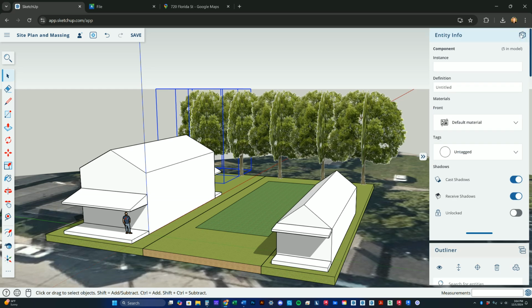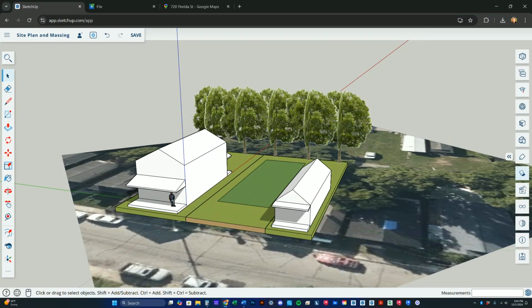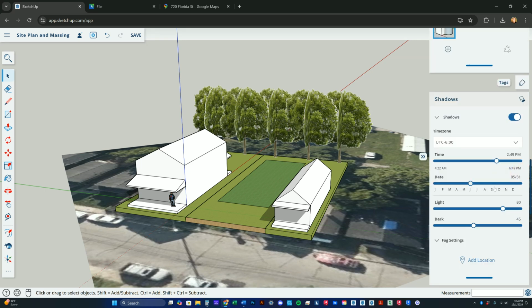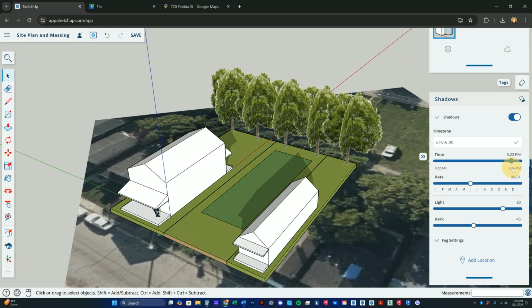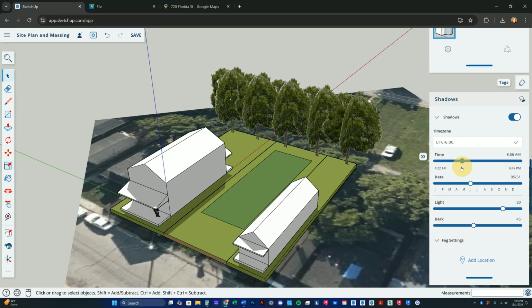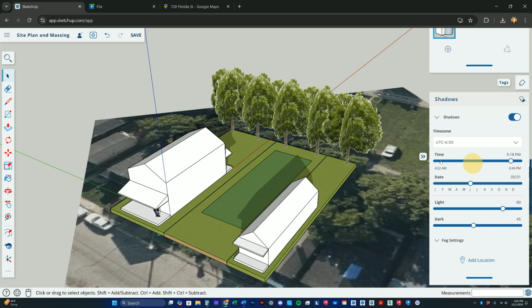Entity info. Cast shadows. And receive shadows. Let's close this back up and go back to our view. Do we see any shadows being cast by those trees? We do not. They're actually receiving sun and shadow, but they are not casting any. That is odd.